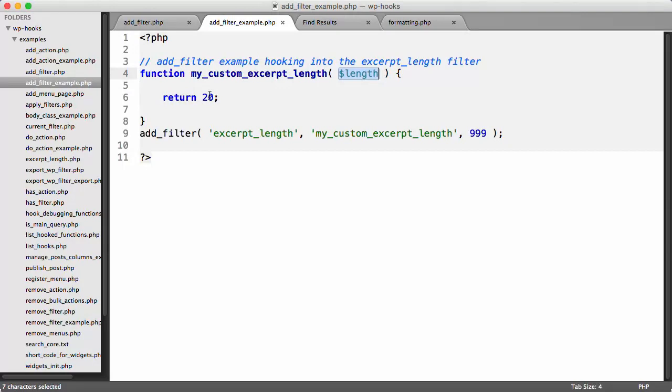In the next video, we're going to show the opposite approach, and rather than adding something onto a hook, we're going to show how to remove something from a hook.